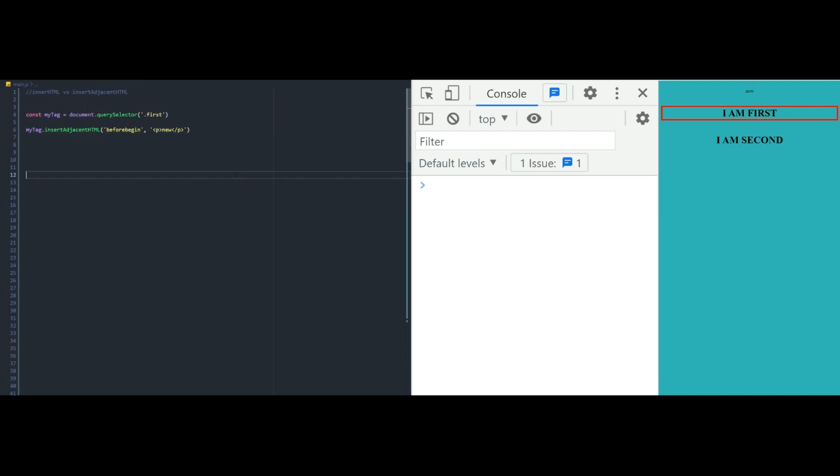Okay. Now, one big difference is that innerHTML can be used to replace the content, whereas insertAdjacentHTML cannot. Because if you look at the name, it can only insert stuff. It cannot replace things. So if we want to replace this "I am first" text, you cannot do it with insertAdjacentHTML. Because any position you put, right, and any new text is just either going to appear here, here, or underneath it. But it's not going to replace this. So yes, if you want to replace something, you must use innerHTML.